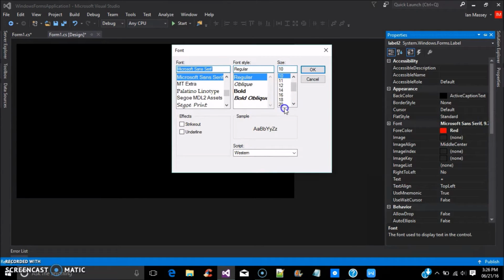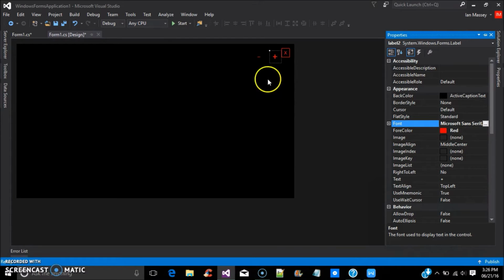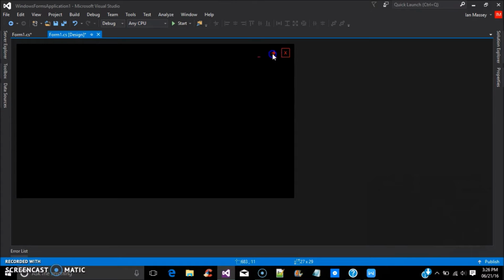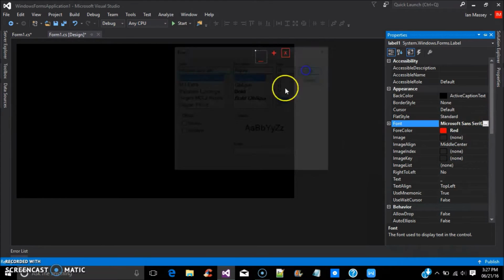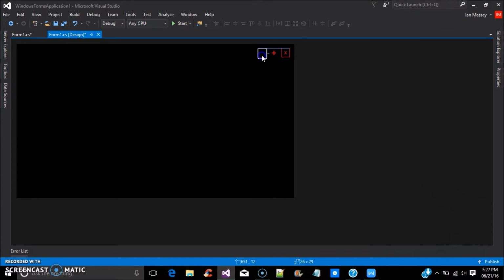Let's see what it does when we put it on 18. Oh, that's big. Alright, so let's go over to this one and change that to an 18 too. So now we're all about the same size. Now let's bring that up a little bit more to right there.